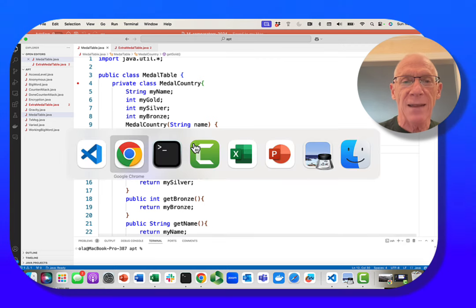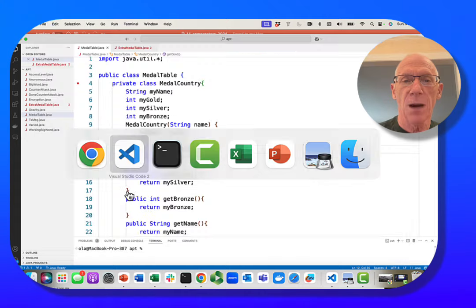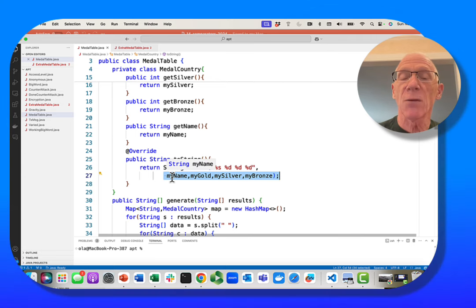When I look back at the APT, I see that I'm going to need to return strings for each country in a stylized way. The name of the country, a space, the number of gold, a space, the number of silver, a space, the number of bronze. And so in my toString method, I'm going to create that. I'm using string.format with a string, a decimal integer, a decimal integer, a decimal integer. So I'm simply going to return a string in the proper format.